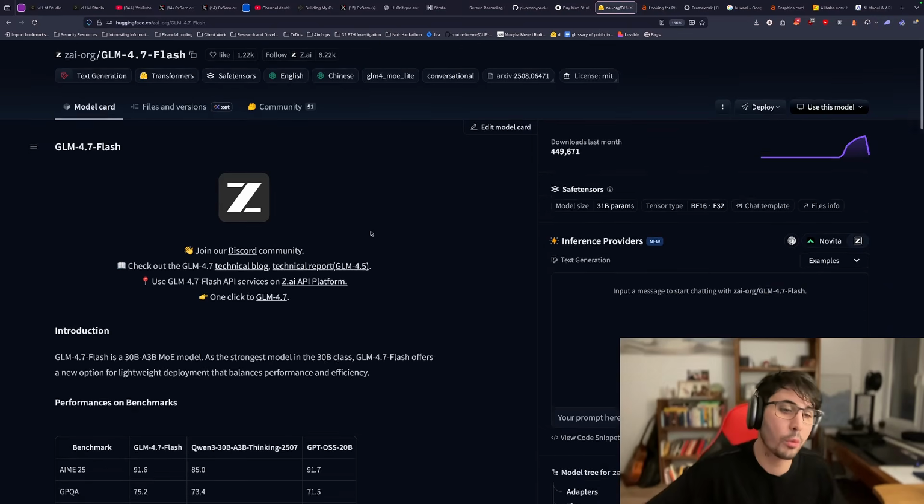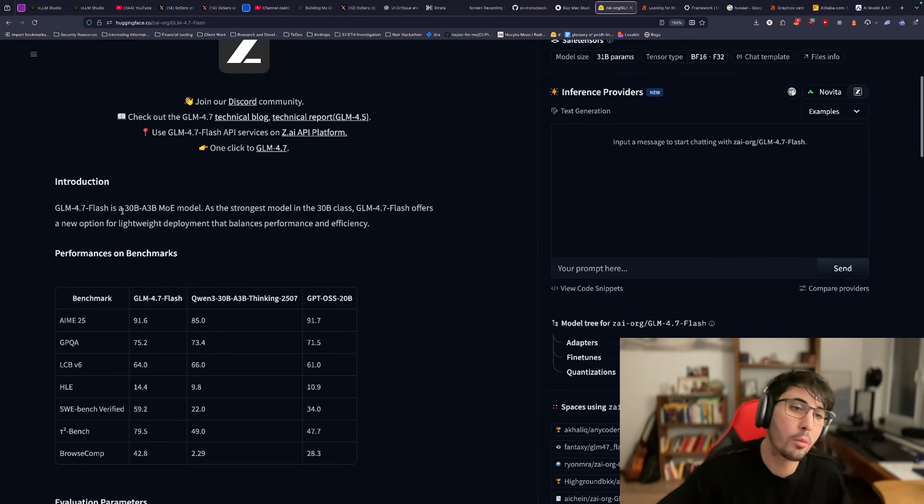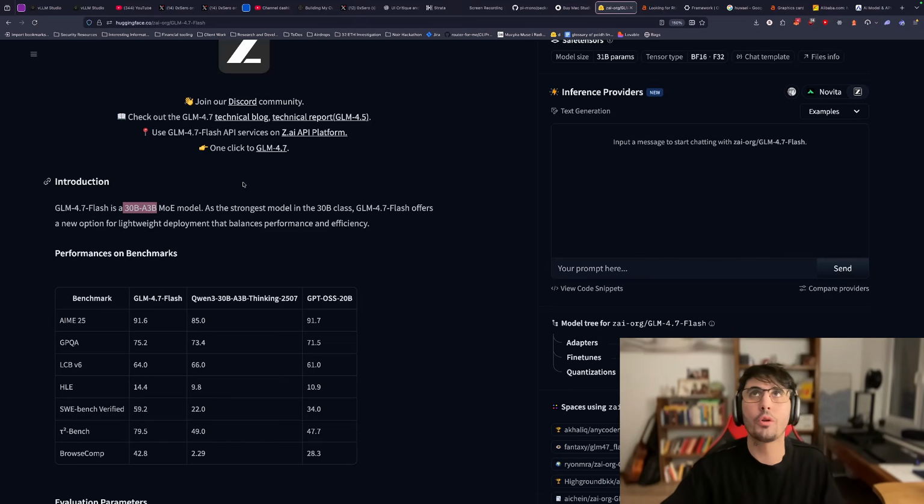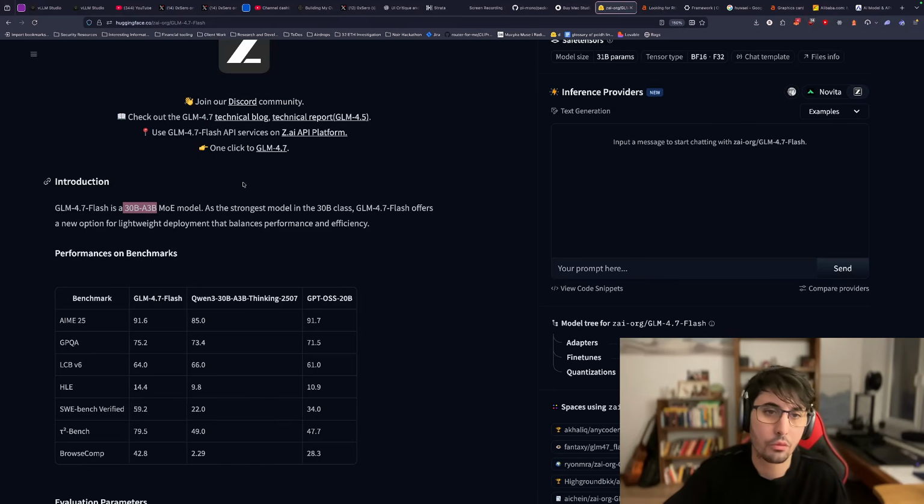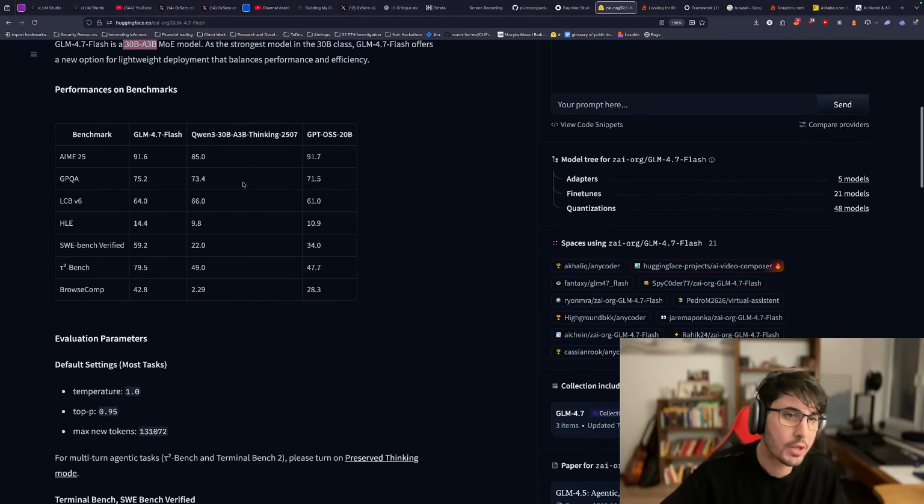So this is GLM 4.7 Flash. It's a 30 billion parameter model. So at full precision, that means it's 60 gigabytes of memory. So you would need one RTX Pro, or 8 3090s, 4 3090s actually, to run this. And it benchmarks like crazy.